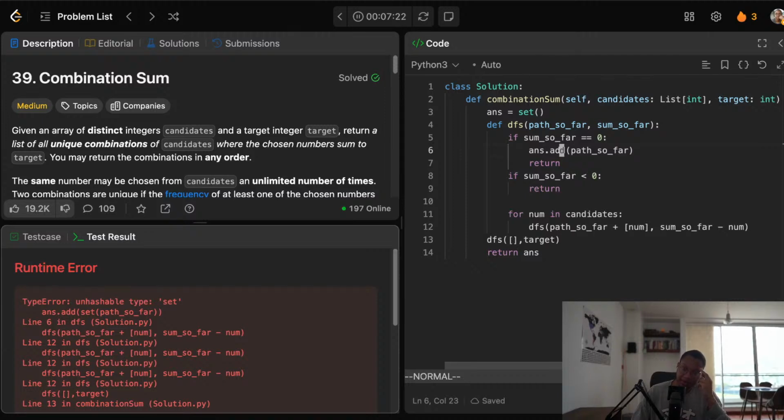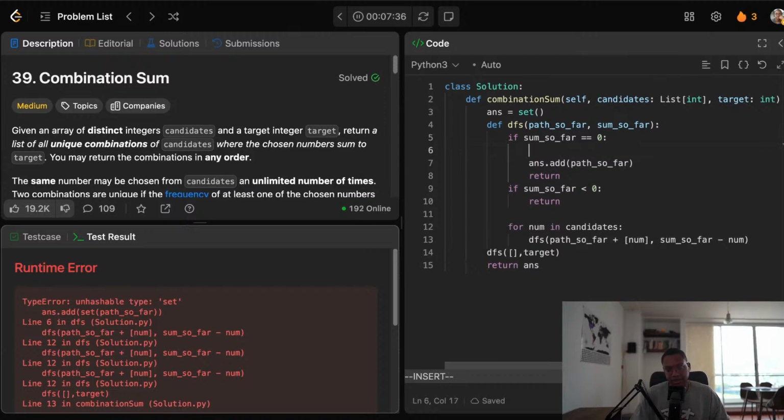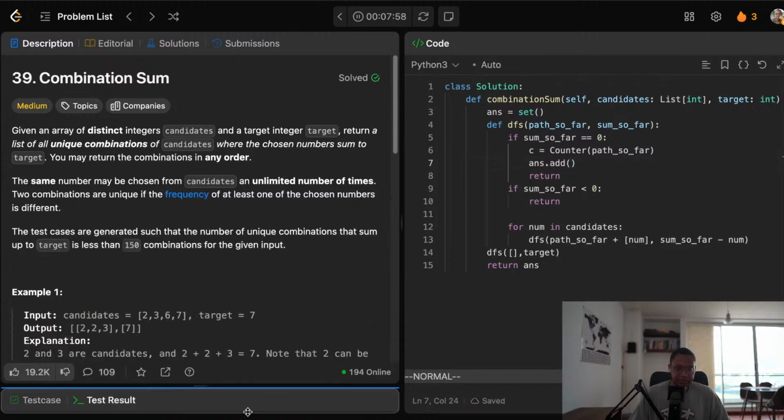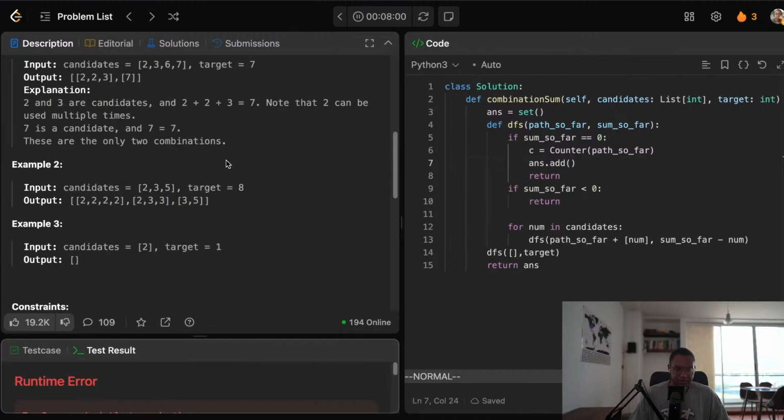Could make it into a counter, could make it into a string, but it's not based off strings, it's based off the actual counts. So maybe we take that and say, count is equal to counter of path so far. This will count all the elements inside of it, and then we could maybe hash that. I don't even know if that works. No. How do we do that?